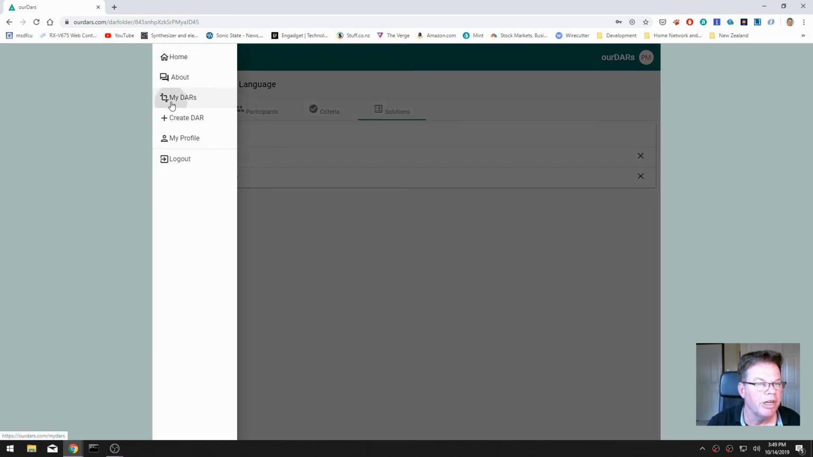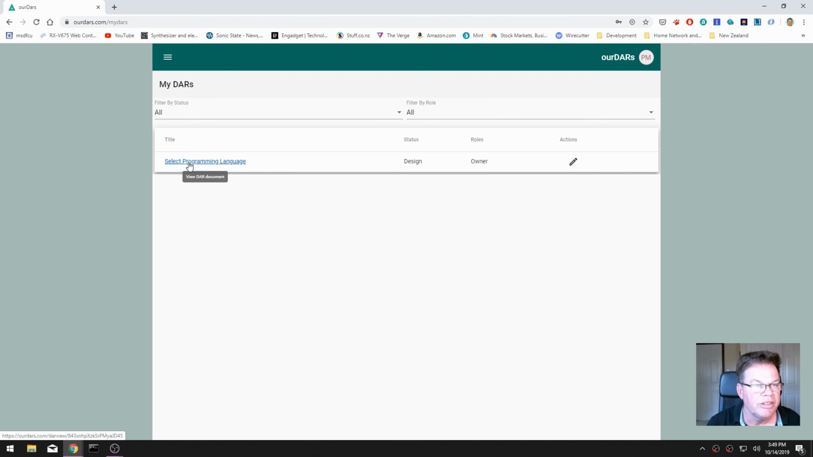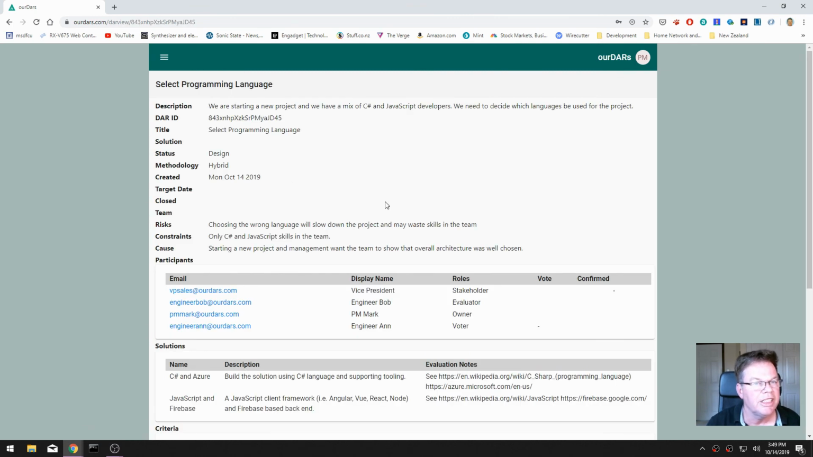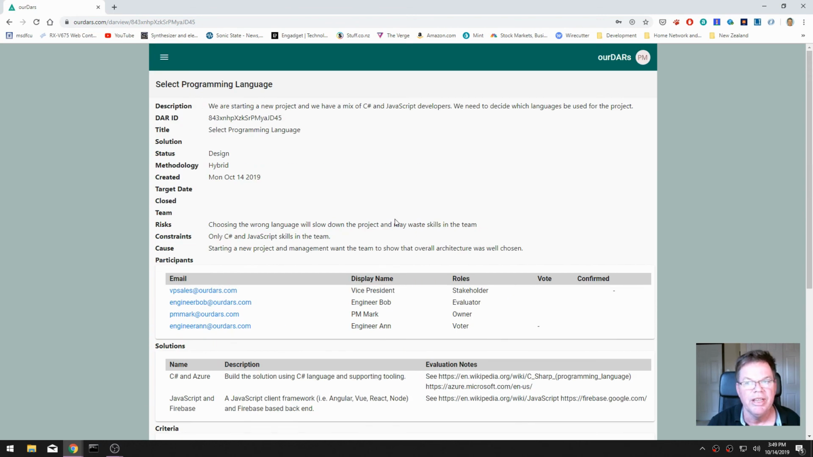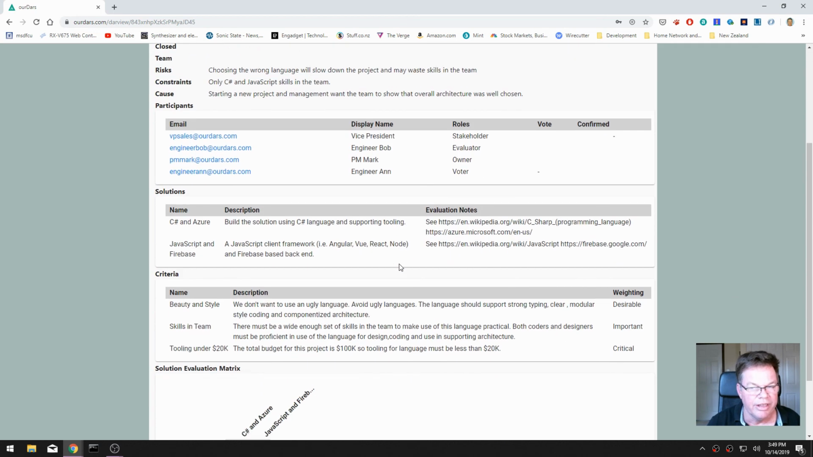Let me go back to ourDars, and you'll see one option in the ourDars is to click on the title of the DAR. This takes you to the DAR viewer, which gives you a complete printout or view of the DAR. So this is useful if you want to archive the DAR, or if other members of the team or participants want to view the DAR at the moment.